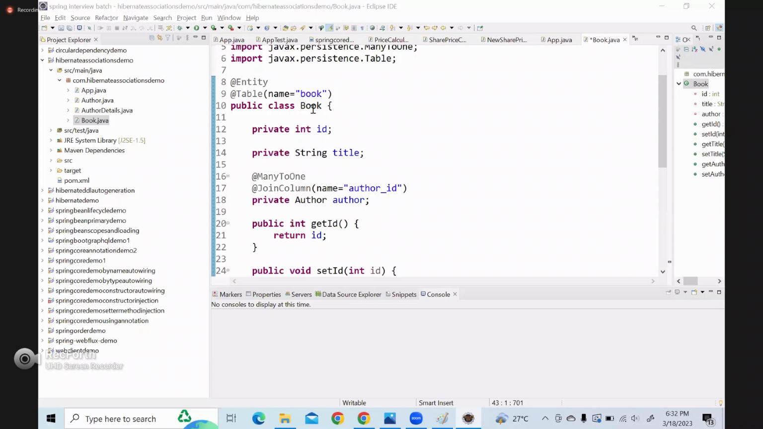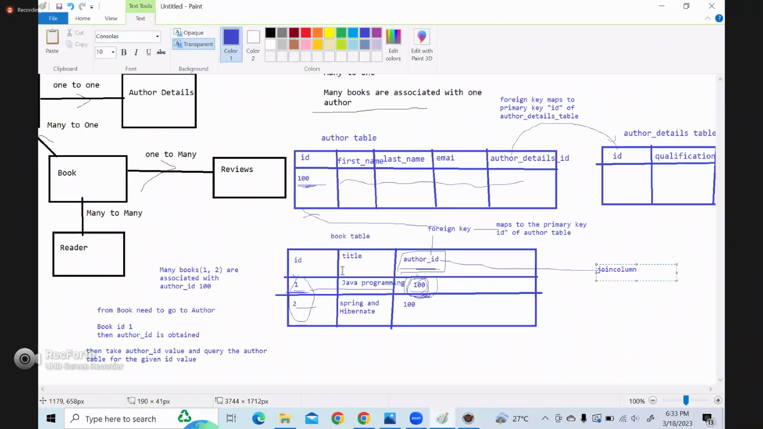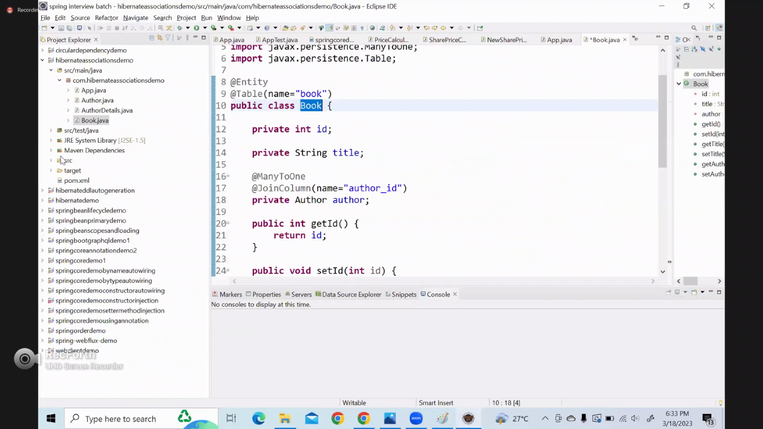Right. So from book, I'll go to author, using this join column, and this join column is part of this book table, right? So from book, I'll go to author using this. So this is the join column that joins these two. So this is your join column present in this book table, right? So let me create the tables also.